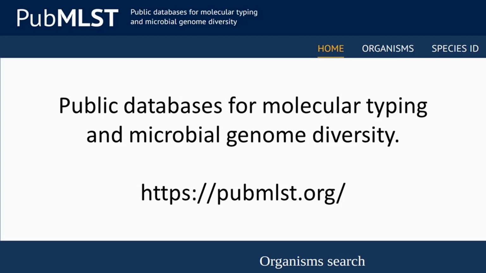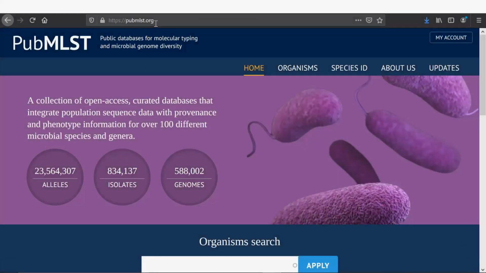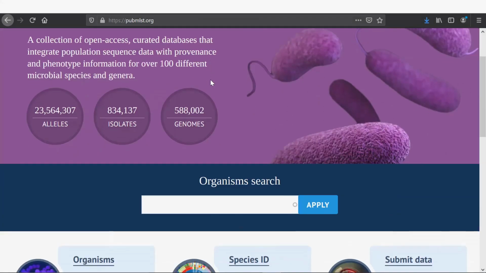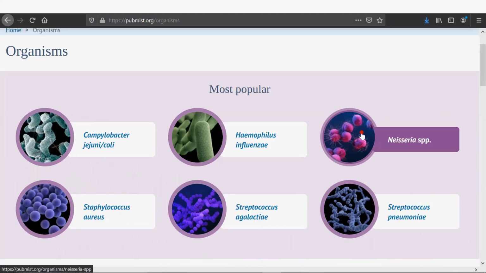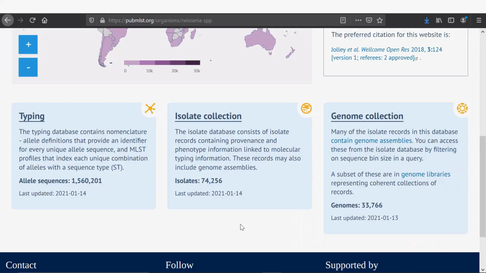I was going to have a look at PubMLST and use it to look at the presence of a gene in Neisseria. I've opened up PubMLST, website address is here. Then if I go on to organisms, select Neisseria. I specifically wanted to have a look in Neisseria subflava.